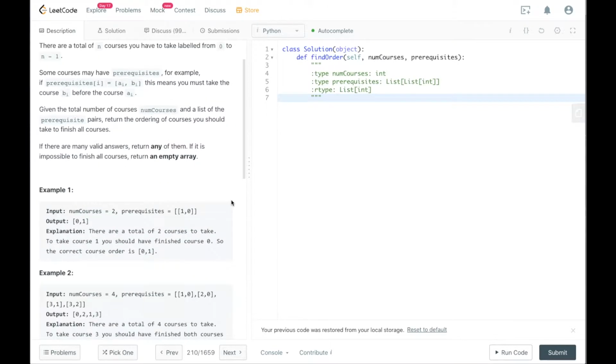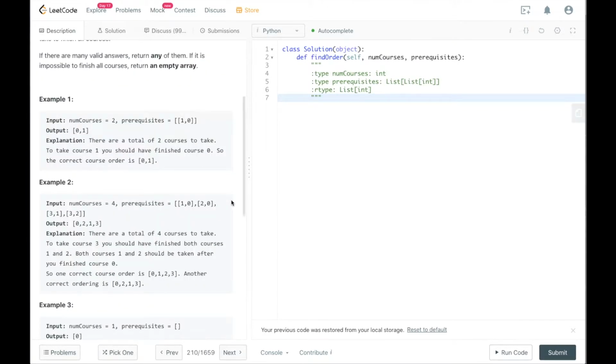So what could this mean? Let's go through the examples. If the input number of courses is 2 and the prereq is [1, 0], so that means 0 is a prereq to 1, the output must be [0, 1], and the explanation is because you have to take course 0 before you take course 1, so this is a valid ordering of the result.